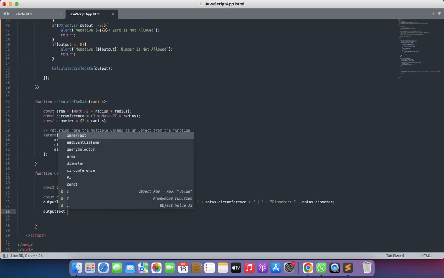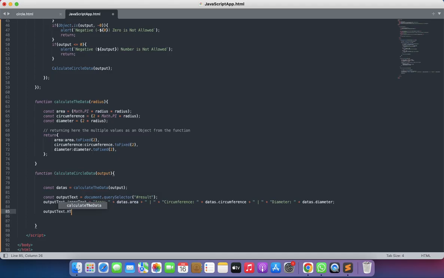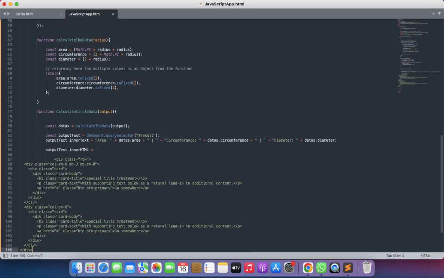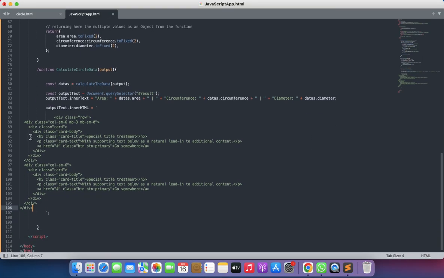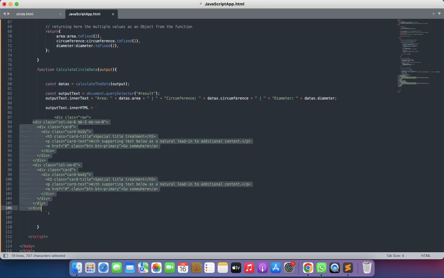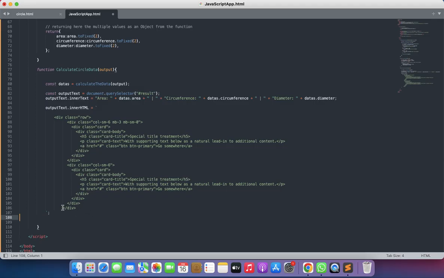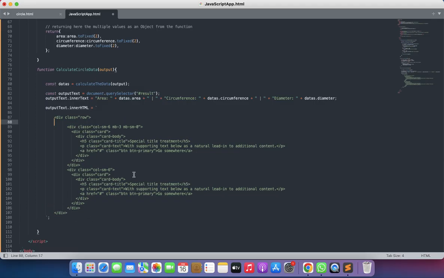dot inner html equal. I'll use here a backtick like this. So close this, and I will just paste this code here, and let's bring it like this. So let's bring it here, and here it is. So let me just remove this button from here, or as of now let it just be here.